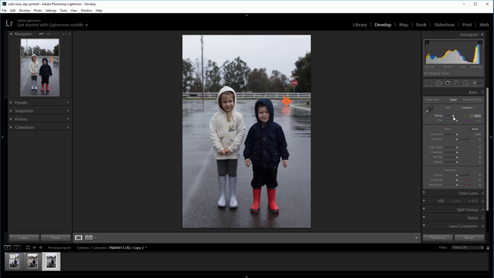Next, I want to bring down the brightness of the cloudy sky a bit, so I'll change the highlights to about -40. And that will darken just the brightest parts of the image. I'm also going to increase the shadows to about +70, and that'll bring back some details in the darkest parts of the photo, like my son's jacket.